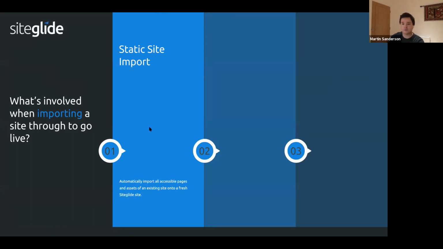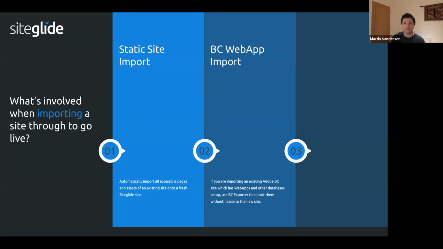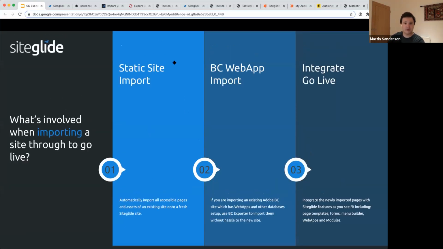The second, and I'll go into more detail with these very shortly, is the BC web app import tool. If you're importing a BC website that used web apps, modules, any other data stuff over there, we recommend that you use the BC exporter tool by Karim and his crew, which will give you a folder that you can zip and import so that you don't have to manually rebuild all of your web apps, etc. Again, I'll touch on that in a moment. And then the third step is integrations and going live. So let's back out of here and we'll get started.